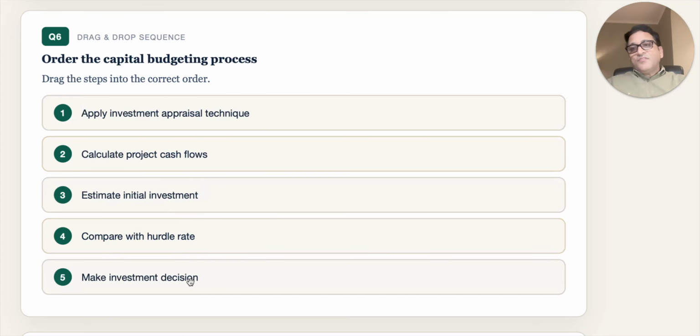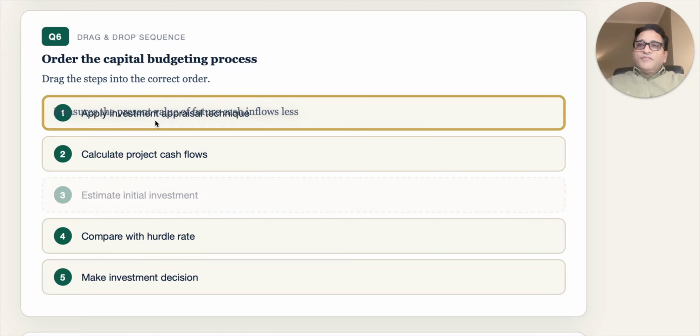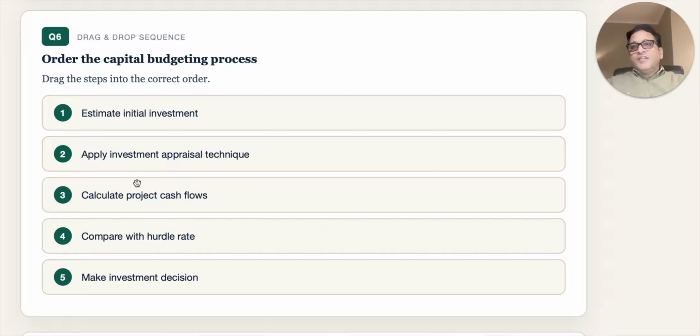What is the first one required? Right? What is it? Estimate initial investment. The number changes. The next one is what? Project cash inflows. The next one, the technique. Then use the hurdle rate. Okay. Then make investment decision.